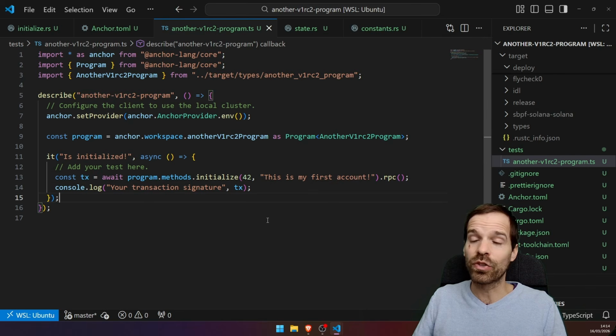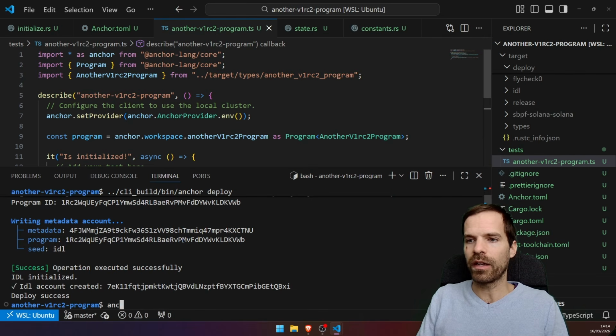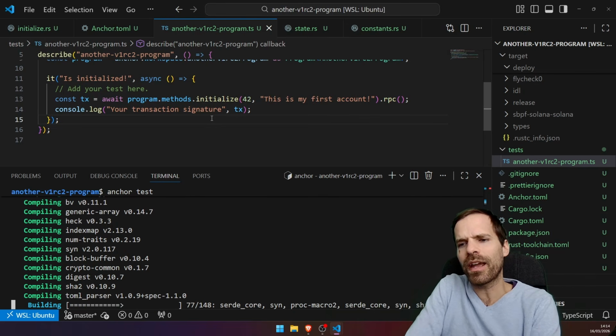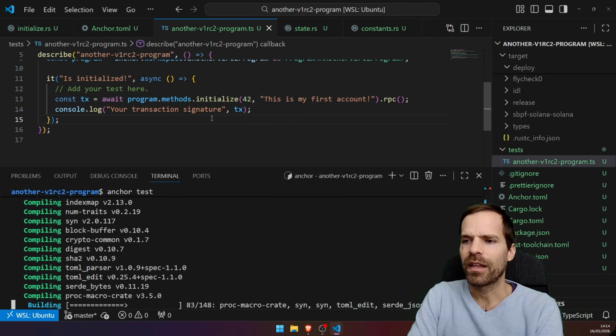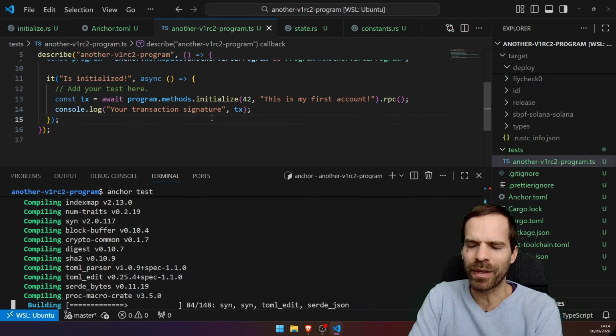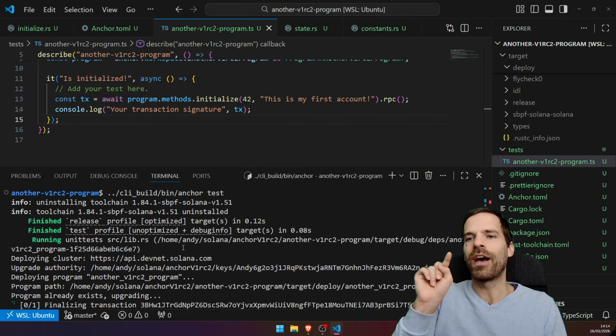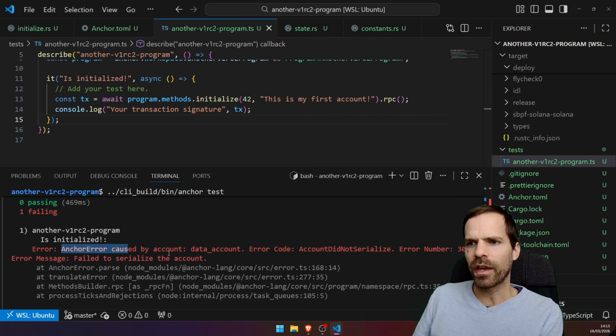And then it should be able to create that account if I run anchor test, which is gonna build it again. The weird thing that I have going on here now is that every time I build, it builds all of the packages again. Oh wait, hold on. I want to use this anchor test. There we go. Now it built faster. Right, okay. Anchor error caused by data account. Account did not serialize. Failed to serialize the account.